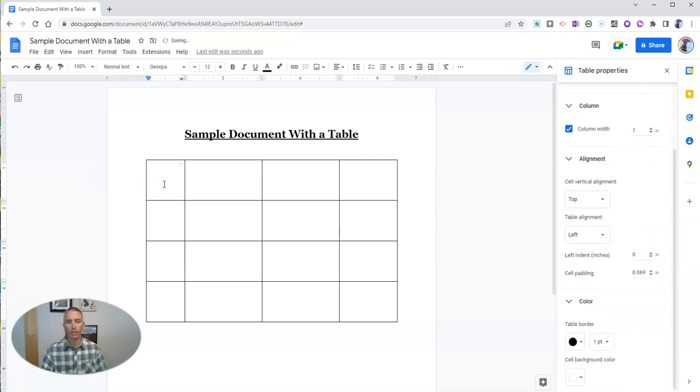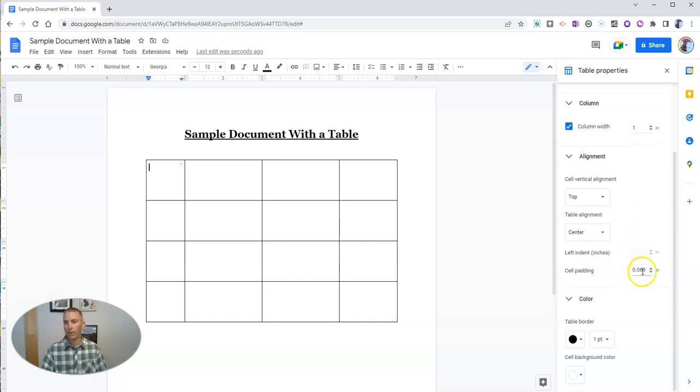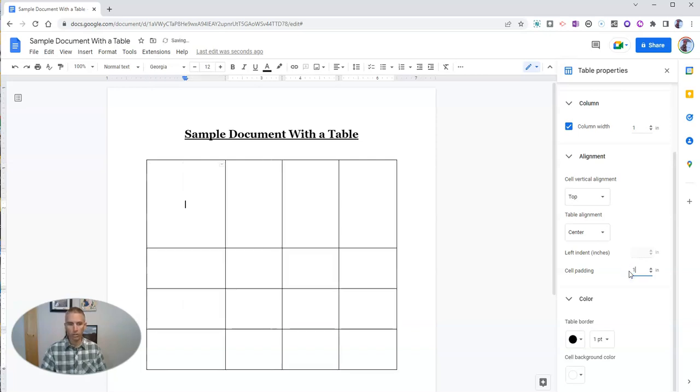Now let's click back up here to the top left corner and take a look at some of the other options here. We can do a table alignment of left, center, or right. Our cell alignment can be top, middle, or bottom. And we can set our cell padding from the default. Let's make it 1 inch. So we're gonna have 1 inch there.